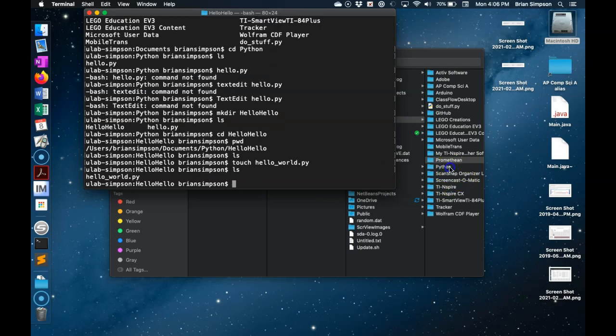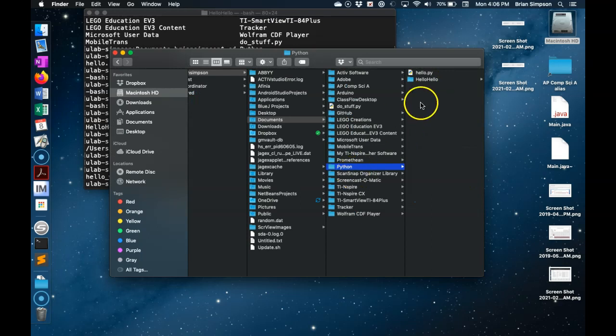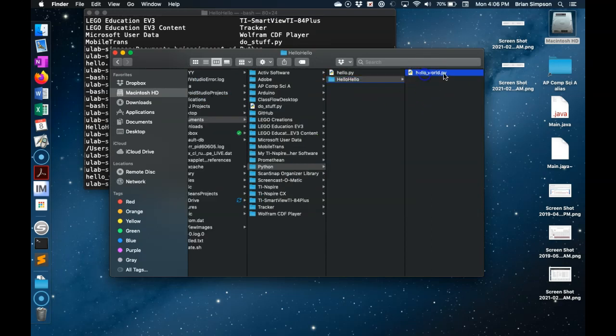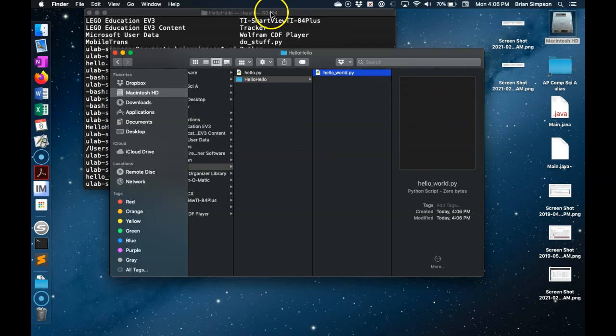Now let me go in the Finder. If I hit Python, there's that folder I just created. There's that file I just created. There's nothing in it yet.